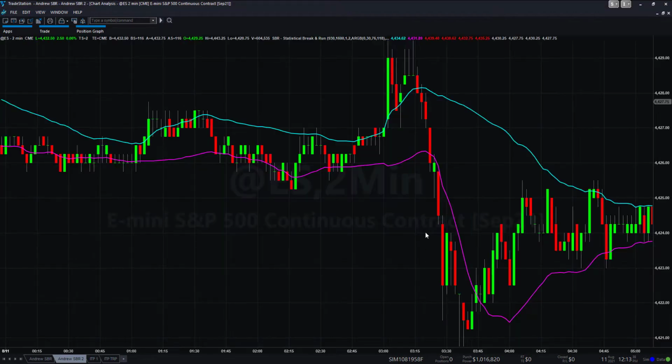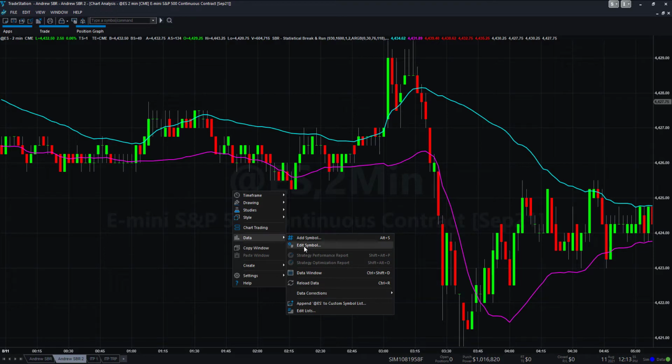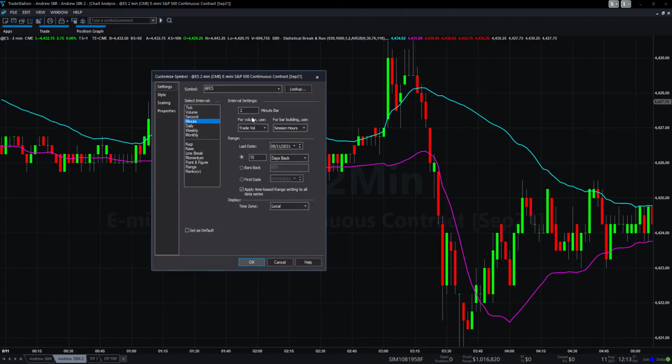If after all that you're still not seeing trades for whatever reason, another thing you can do is look at the amount of history of the chart, and also the time zone that your PC is on. So how do we do that? Well, I'm going to right click, go to data, edit symbol, and in here you can specify how many days back this chart will paint for.